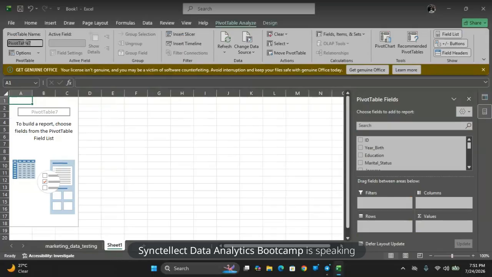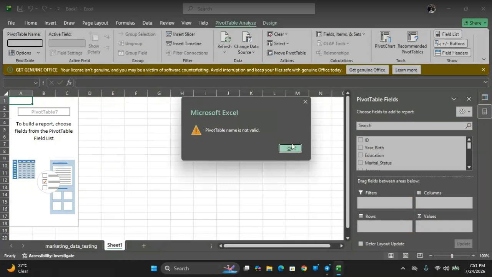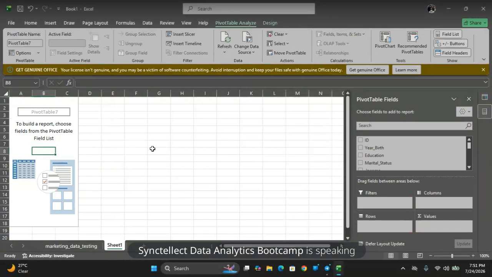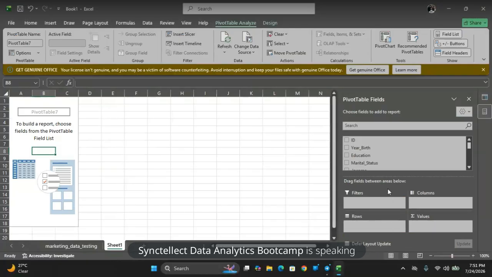I can't even give it a name. I'll not even give it a name now. I'll give it a name later. Now it will open the field for you. Now the ball is in your court. You are the one to drag what you want to fill into that table.